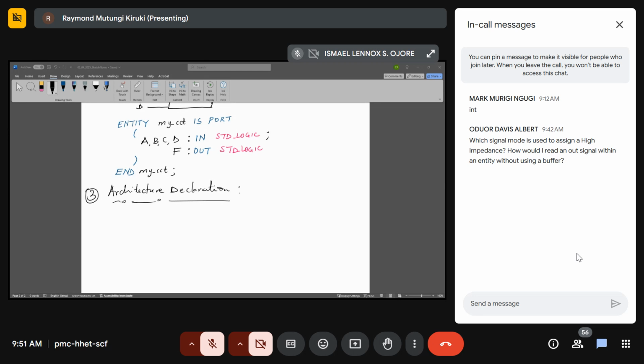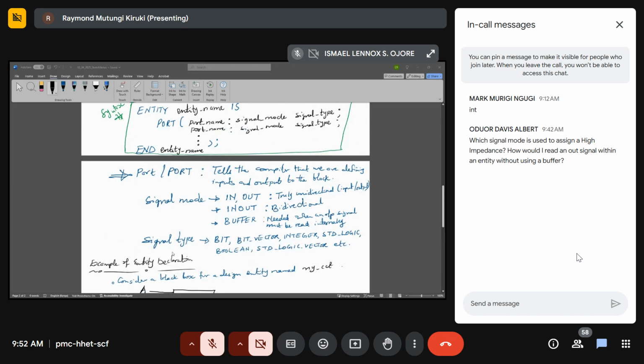Okay, we can continue. And I see two questions on the chat. Which signal mode is used to assign a high impedance? Signal mode. We only have three signal modes as per what I've expressed here: in, out, in, out.